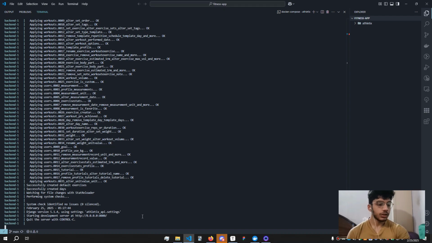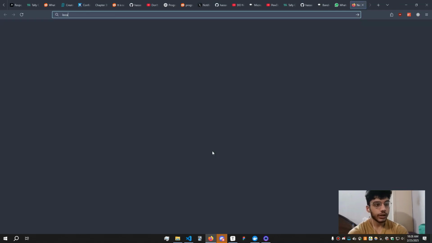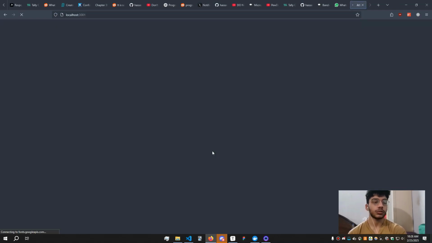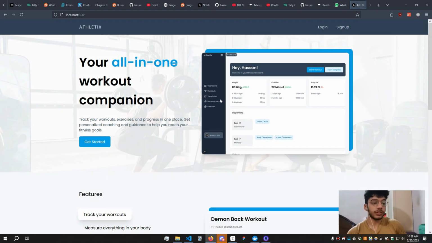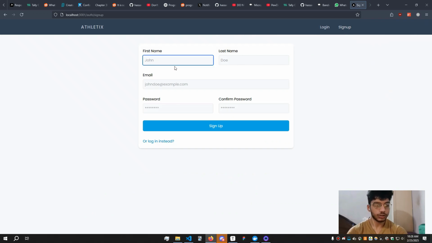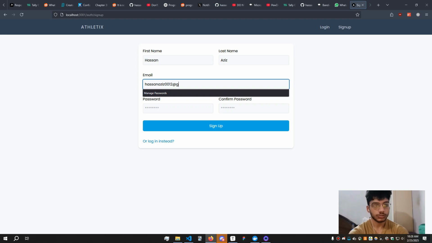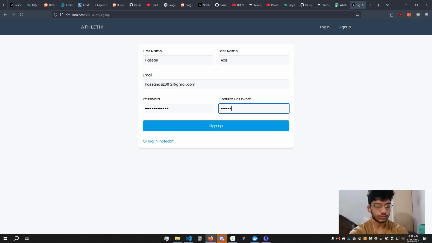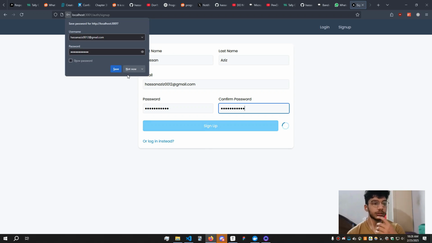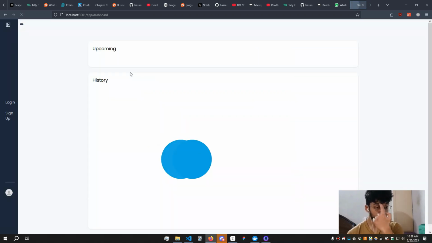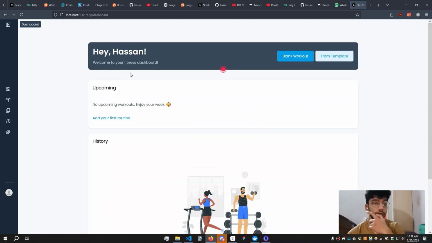Okay, it's finally done. So the front end is running on port 3001, the backend on port 8000, and the database on port 5432. So I'm just gonna head over to localhost 3001, and there we go. We have this app over here. So first things first, I'm gonna create a new account. There we go. And it takes me to my dashboard over here.